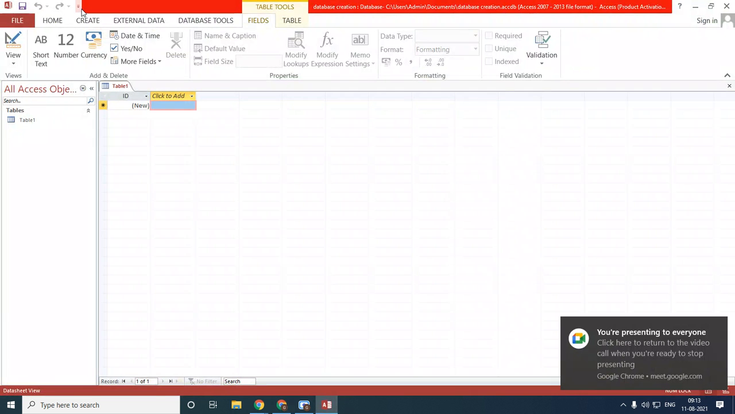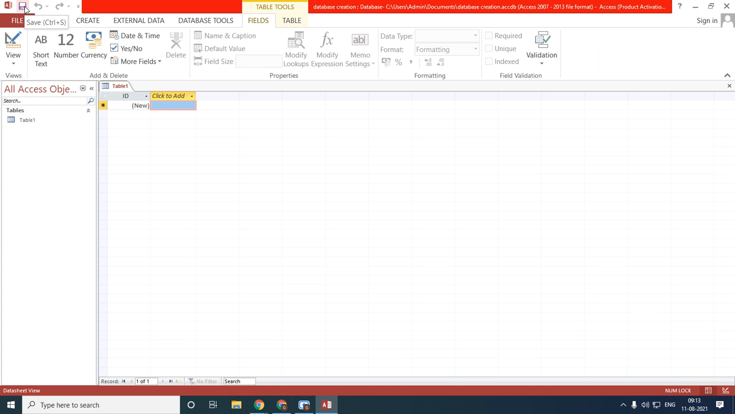Which all are the different parts? Quick access toolbar, where your save button, undo and redo buttons are present. Save button is used to save the document. Undo is used to perform the undo action. And if you want to perform that undo action once again, you are going to use this redo button.